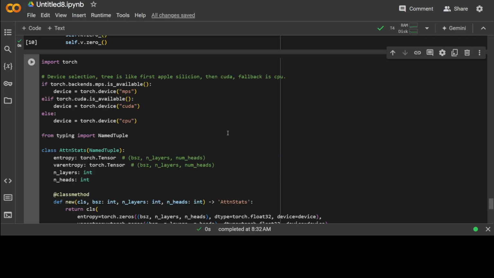It is selecting the optimal device again, CUDA in our case, and stores entropy and variants of entropy, which is varentropy, tensors, along with the number of layers and attention heads. And this class is providing methods for initializing, calculating average entropy and standard error, and updating statistics based on the attention scores. This enables analysis and monitoring of the attention mechanism, offering insights into model behavior and performance. And this is where Entropix is also at play.